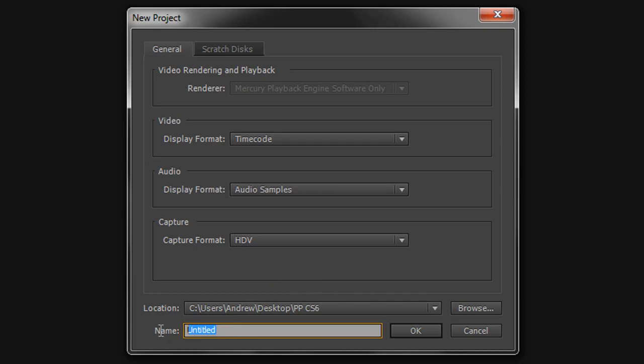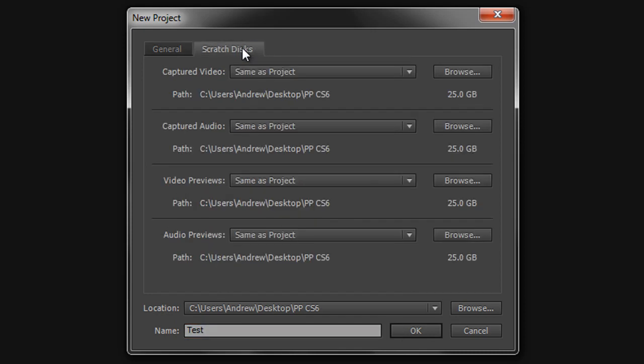And also you need to name your project, so I'm just going to name this test. And then before we click OK, let's have a little look at this one called scratch disks. Now, at the moment it says, where am I going to put captured video and captured audio? Should I capture it from my camera? At the moment it says it's going to put it into the same place that my project file is saved.